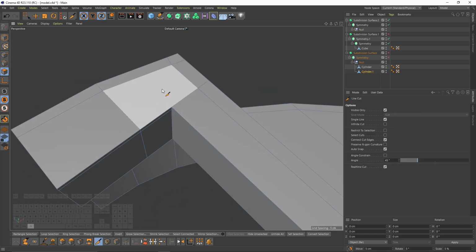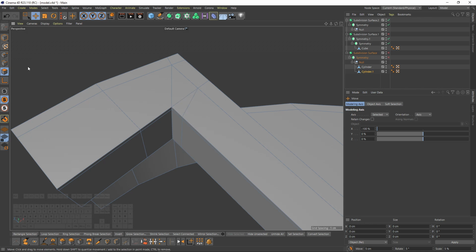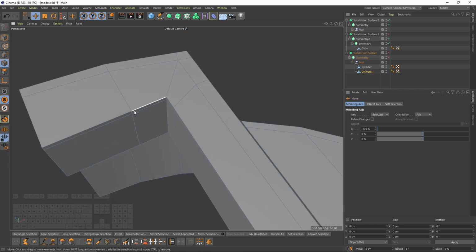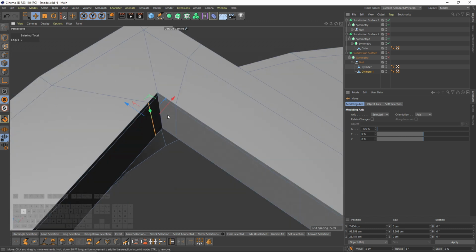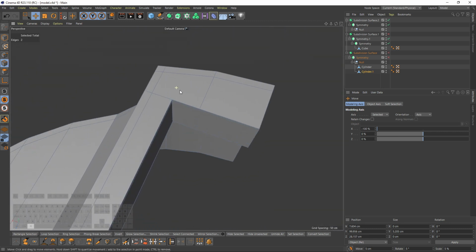And first thing, I will make a cut here. Then I will change the direction of the line and then delete that edge. I can also slide these edges which makes that corner sharper. So let's make the same thing here.